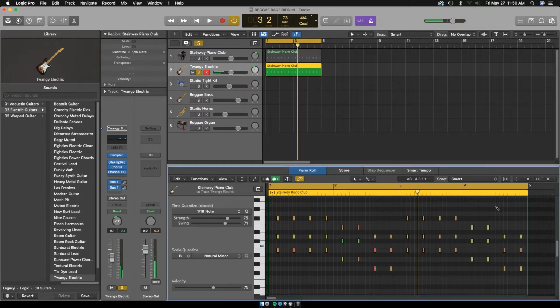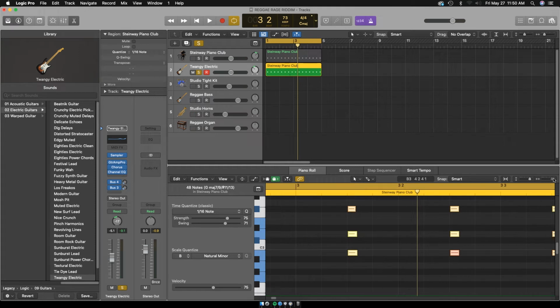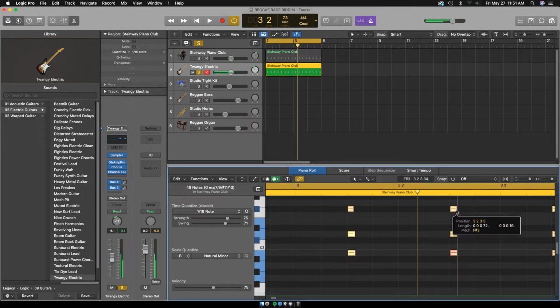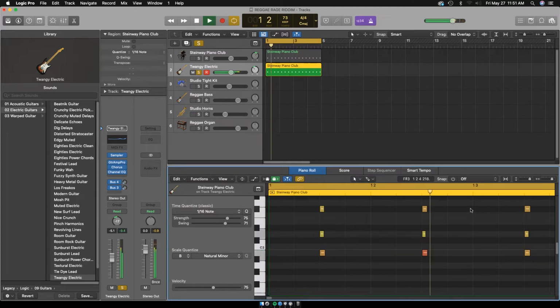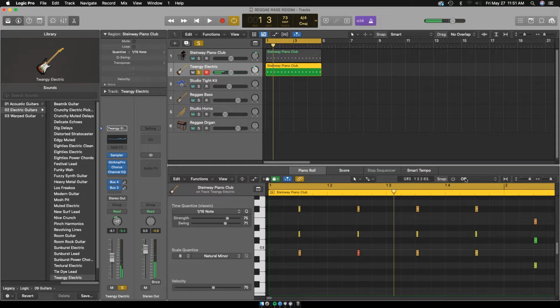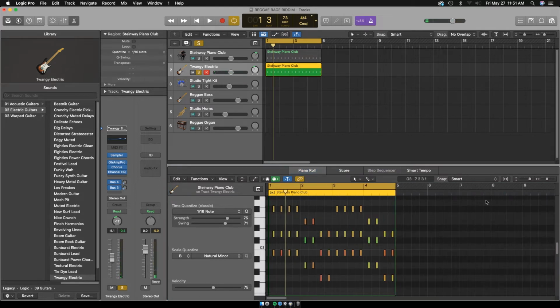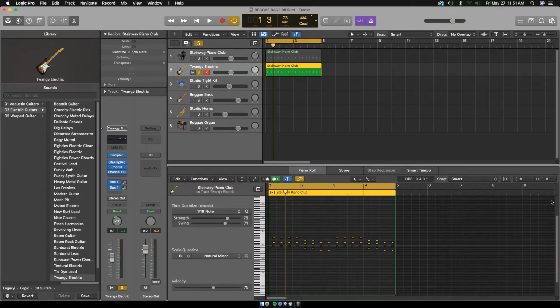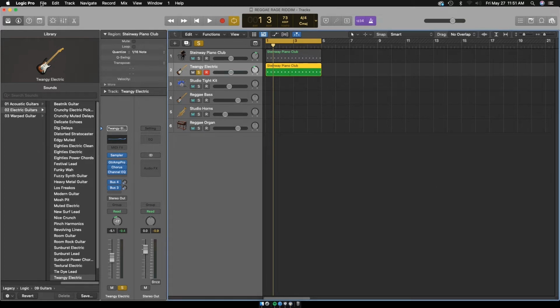Alright, so what I like to do with the guitars, I like to allow them to be sharper. So what I'm gonna do, I'm gonna cut these a little bit shorter, highlighting everything, turn off my snap again, and cut them short, so they're shorter and sharper. Alright, simple as that.